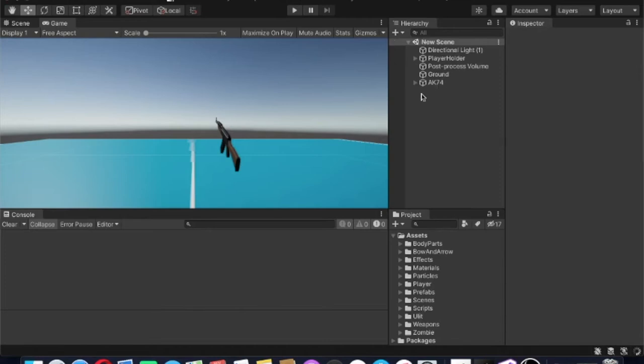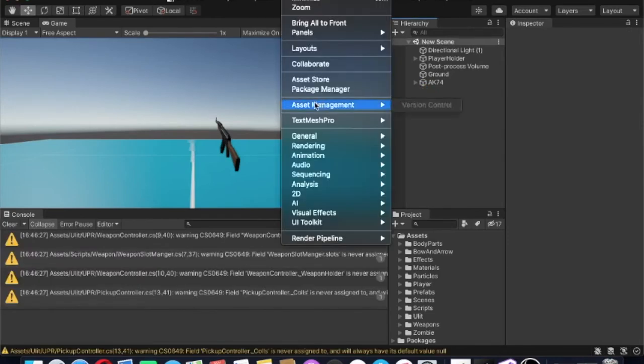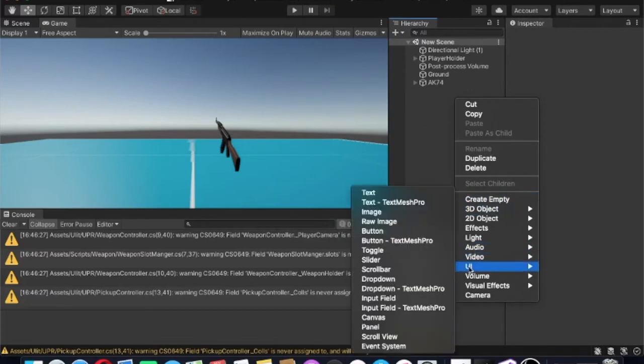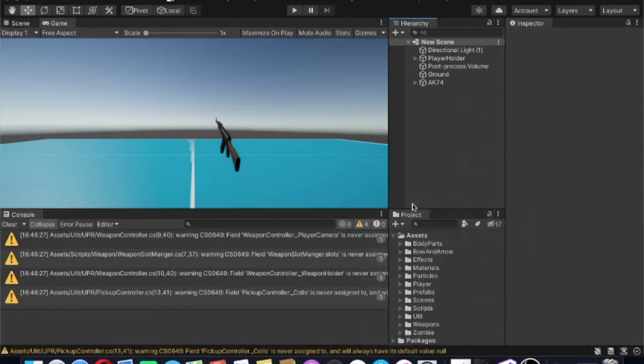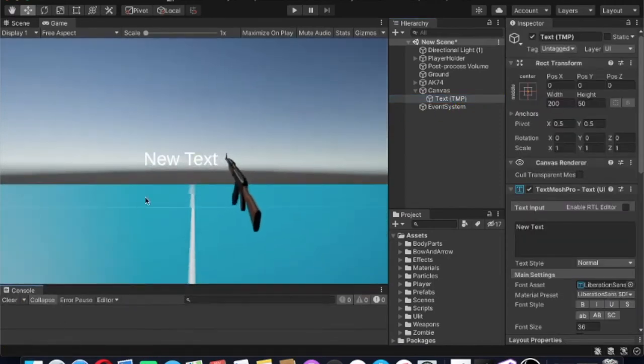Okay. So if you don't have Text Mesh Pro, you can go to Window, go to Package Manager, and just write Text Mesh Pro. Then there is a package, and you just need to install it. And there you go. So I'm going to create a Text Mesh Pro, and it will create a canvas and event system. You don't need to worry about those for now.